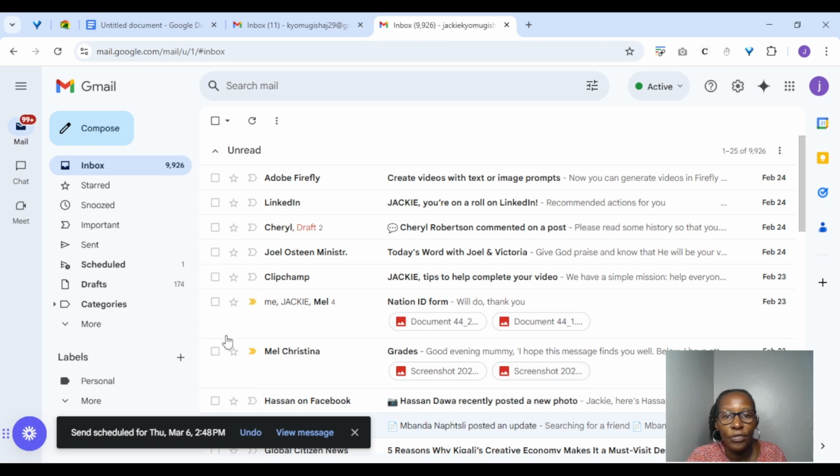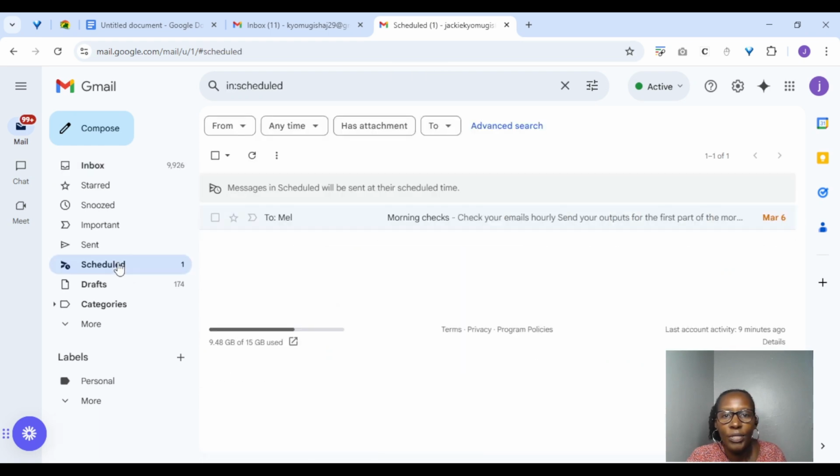So this is scheduled. For you to see your emails that are scheduled, simply go to the left, click on scheduled, and then it will bring up your scheduled mail. Now, more to this, you can even send reminders to yourself using scheduling.